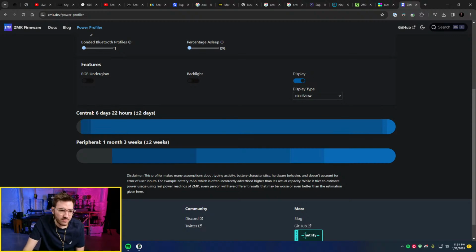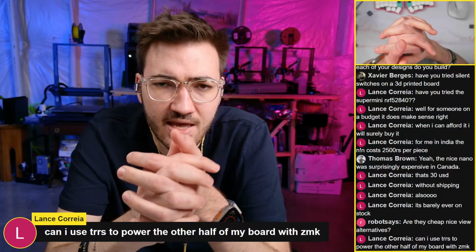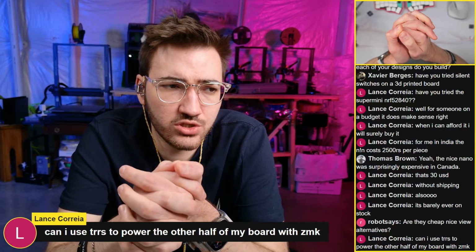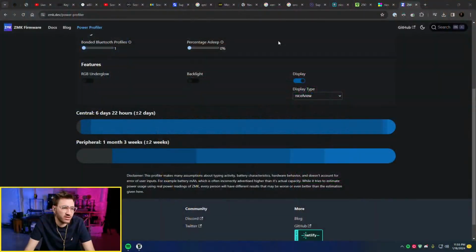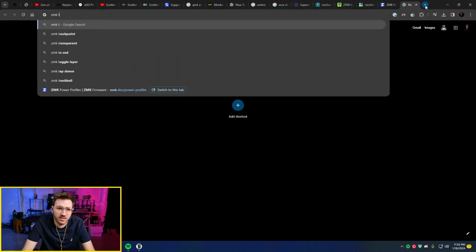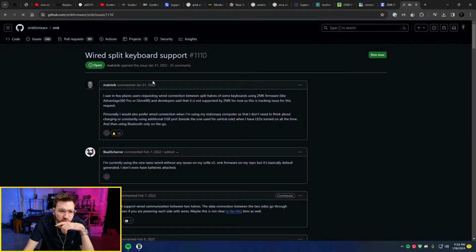Can I use TRS to power the other half of my board with ZMK? No. This is what we're responding to. ZMK only works with wireless. There's no way to connect the two halves over wired as of now. I don't know if they're adding support. We can look. Let's see. Are they adding support? ZMK wired split keyboard support.